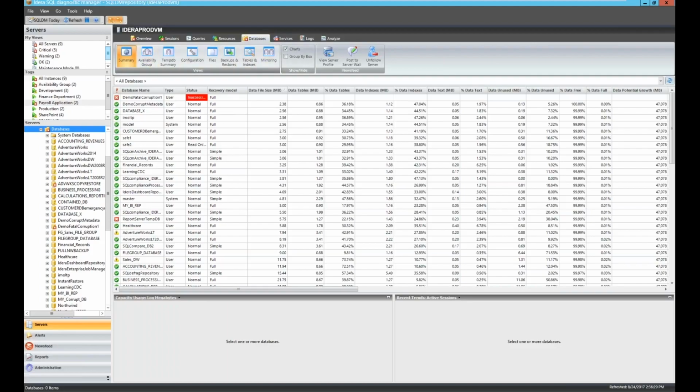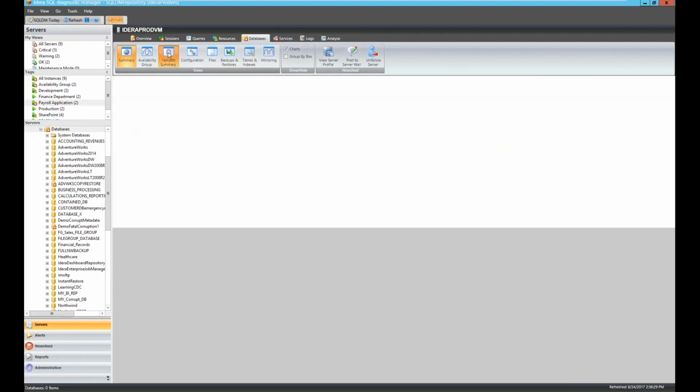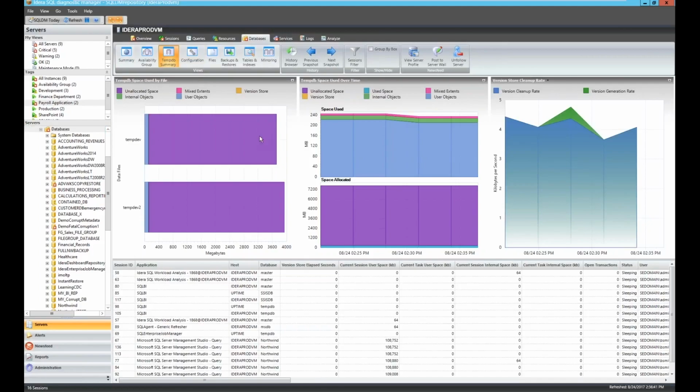All of this you can see on the ribbon bar at the top. But here's the Tempdb Summary. In the Tempdb Summary, you can go in and confirm that the Tempdb data file sizes are consistent with one another. Mine's off a little bit here. Monitor real-time the version store cleanup and generation ratio.